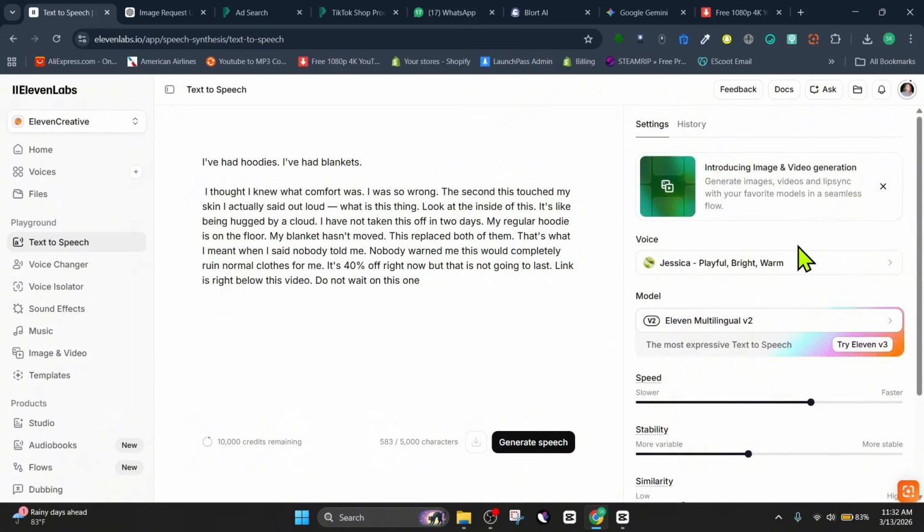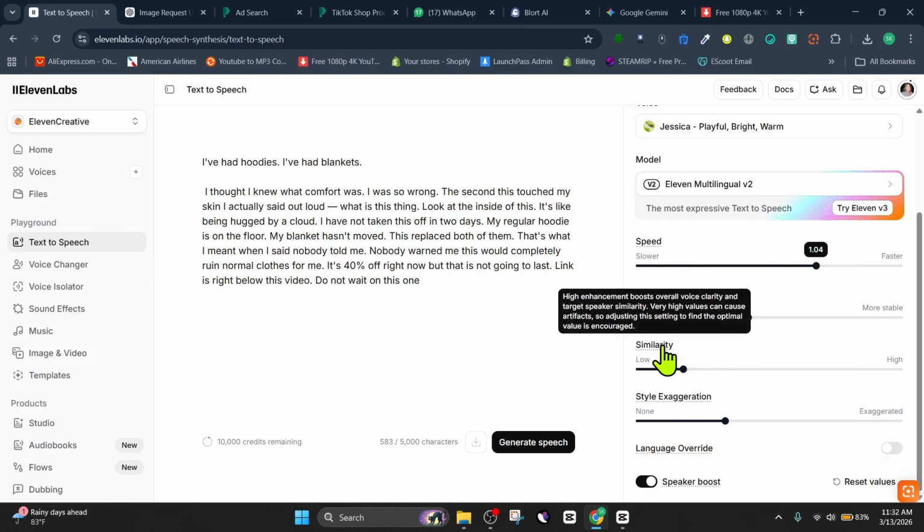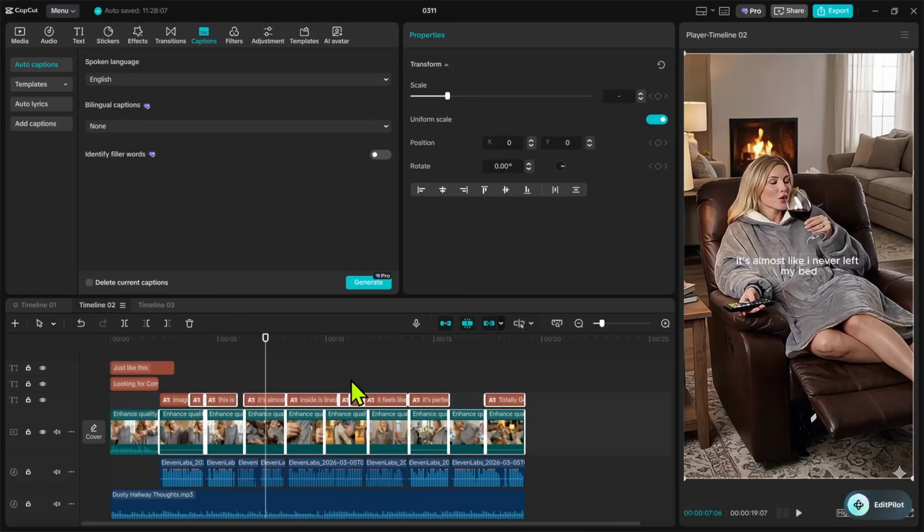But if we go back here, you'll see we can change the speed. I like to put it up at 103, 104. These you can read and see what all of these mean, so you can try to get the best results. And they do give you 10,000 credits, so that's a lot. You can really test all of these and just play around and see what setting works best for you. So I'm just going to hit generate speech, but I'm going to go back into Capcut and I'm going to show you what I got.